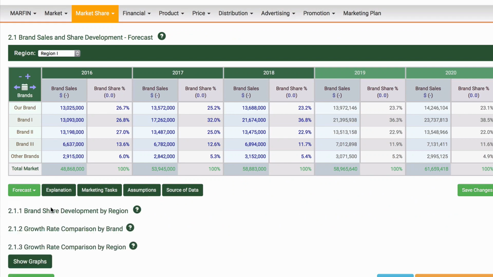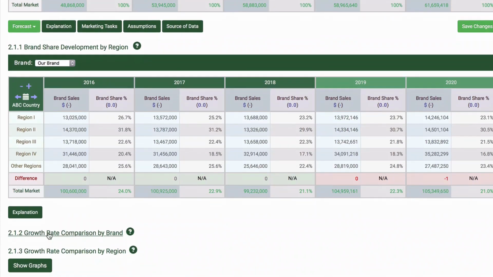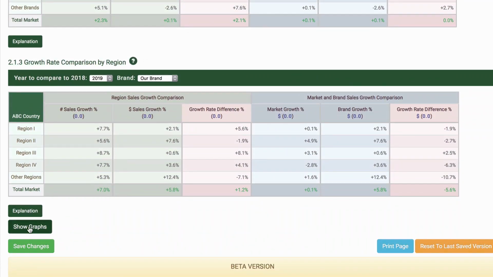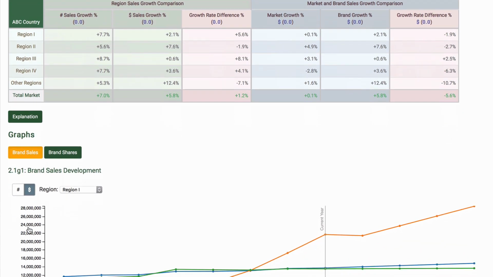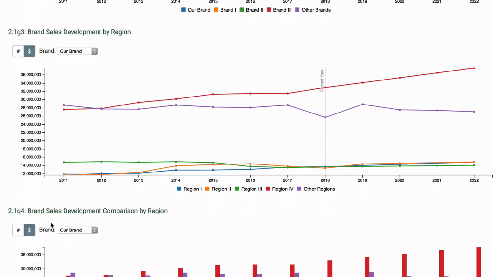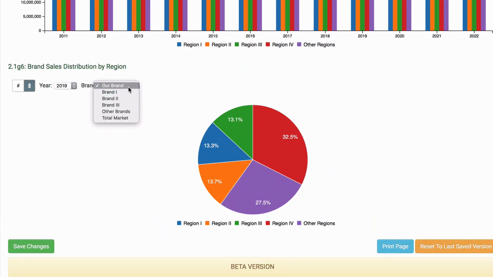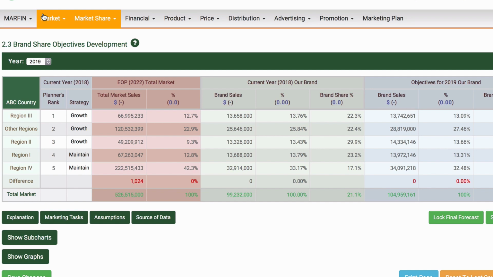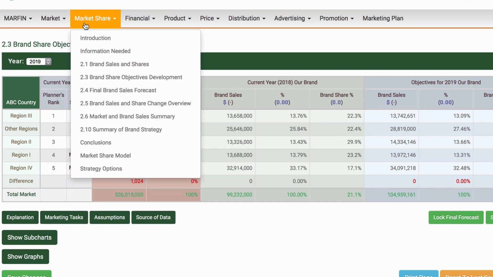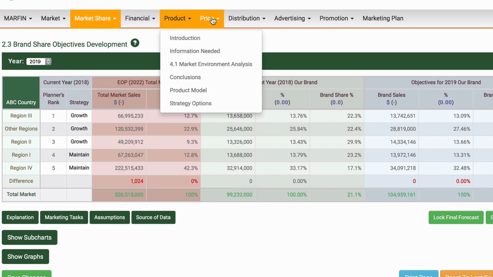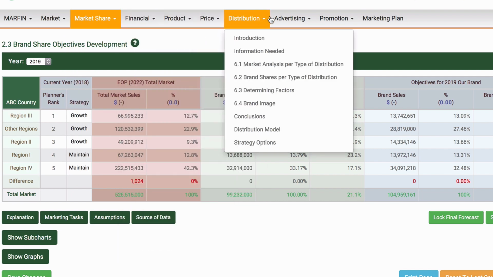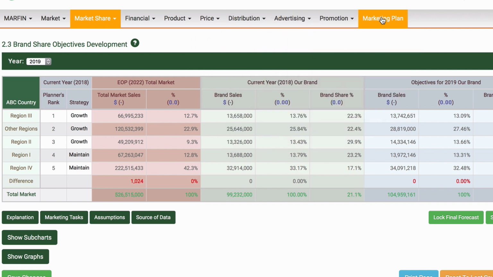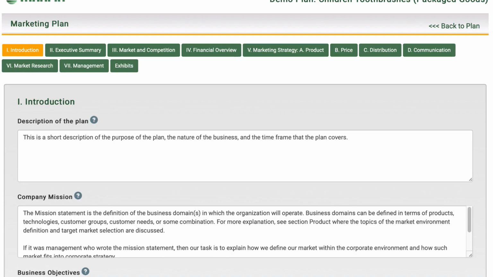The goal of designing MARFIN was to offer marketing professionals a digital tool that makes their everyday tasks easy, creative, and even fun. MARFIN accomplishes all this by breaking down the marketing planning process in a creative way into over 250 smart charts and graphs according to the elements of the marketing mix. Each element of the marketing mix represents an individual section: market, market share, financial, product, price, distribution, advertising, and promotion. And finally, all these individual strategies are combined into a marketing plan.